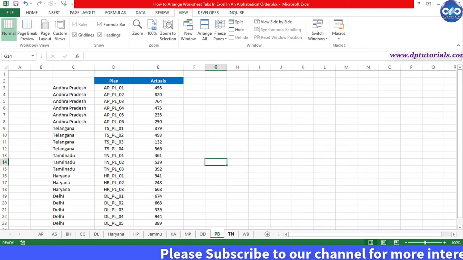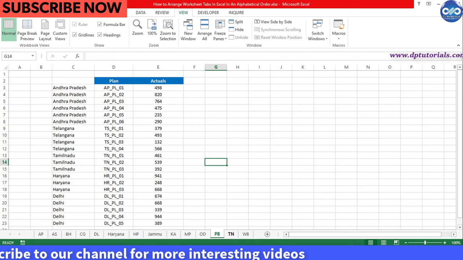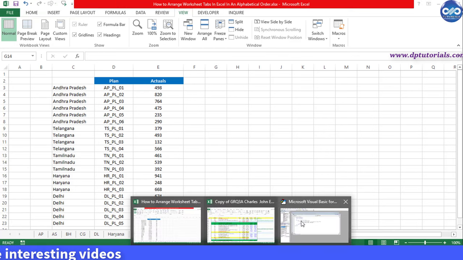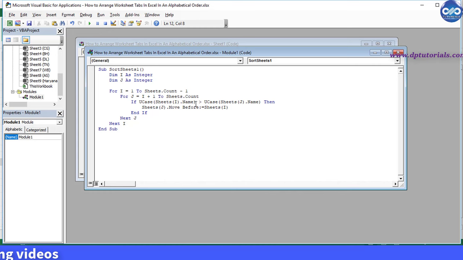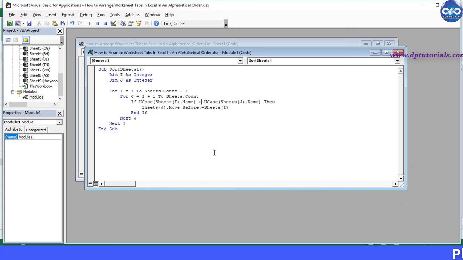Got it, friends? If you want to arrange the sheet tabs in the descending order rather than ascending order, go to the VBA window again and in the code, change this greater than symbol to less than symbol and try running the macro again to see the result as said.